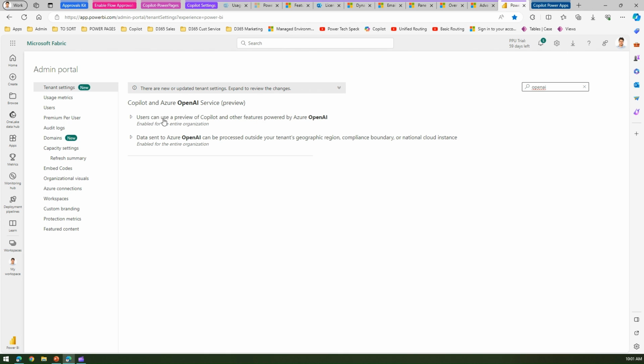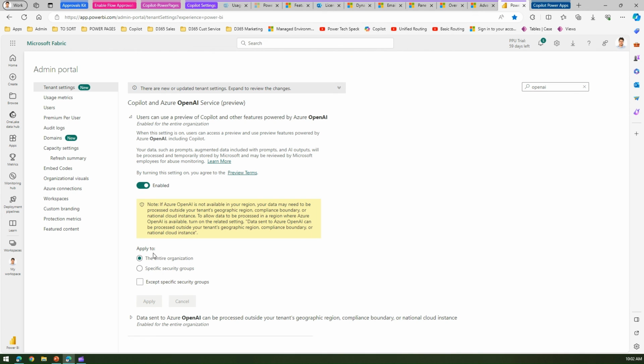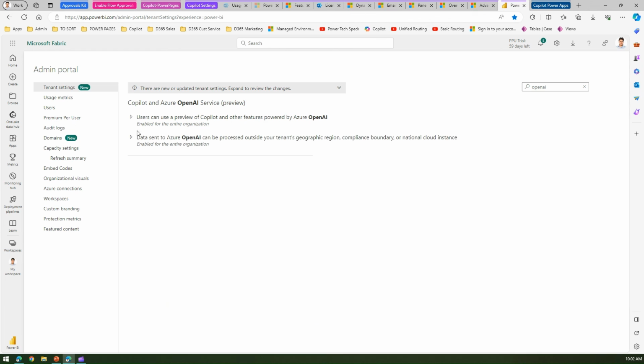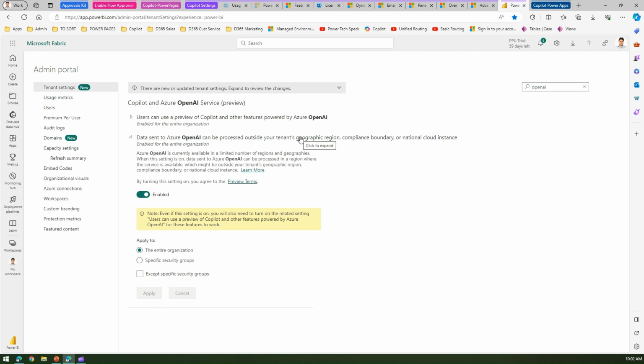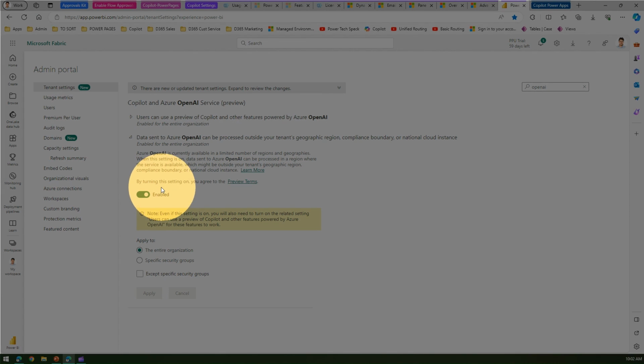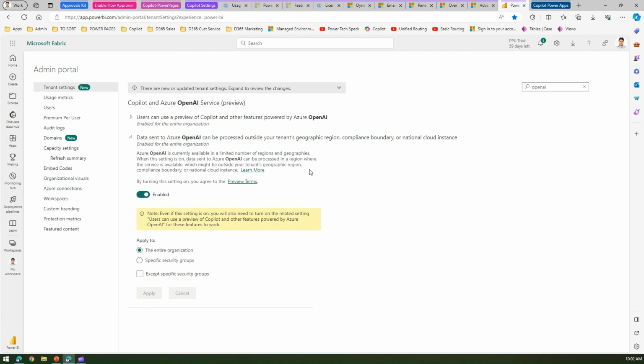The first one is: users can use a preview of Copilot and other features powered by Azure OpenAI. If you turn this on, you can apply it to the entire org or to specific security groups. And data sent to Azure OpenAI can be processed outside your tenant's geographic location. Again, if you want to turn this on, you can selectively turn it on, and then you will be able to leverage more functionality with regards to Copilot within the Power BI application.